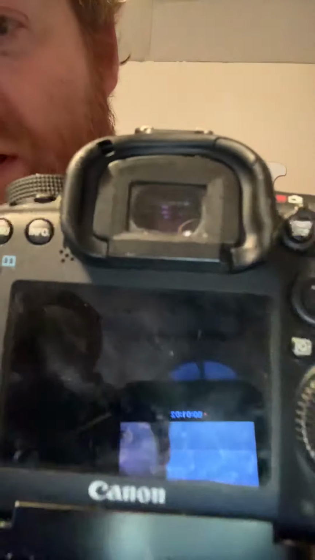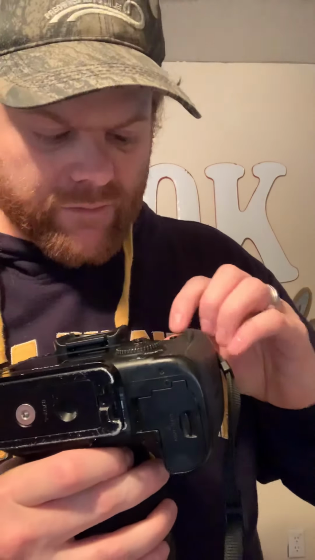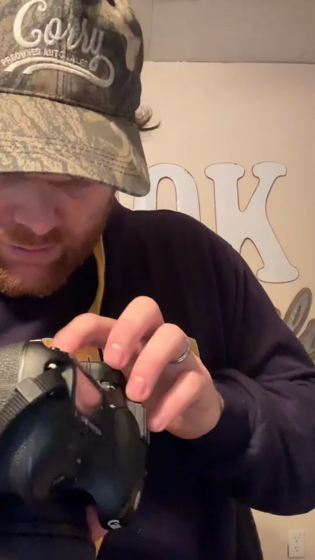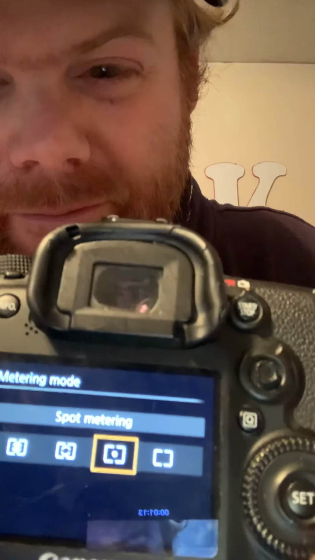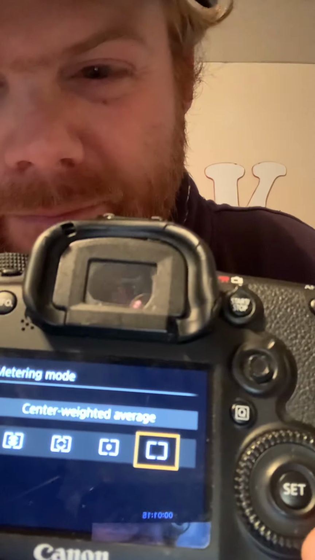So there you have evaluative. Oh, good, and the screen shut off. That's super helpful. Okay, and see that? Spot metering. Okay, so you have spot metering, center weighted, average, evaluative, and partial.